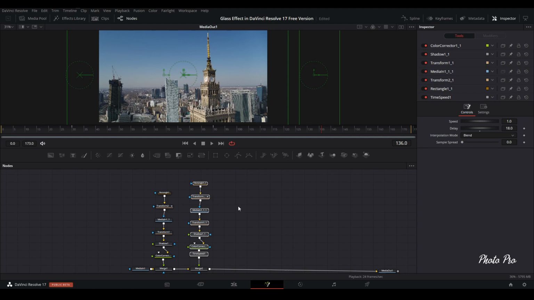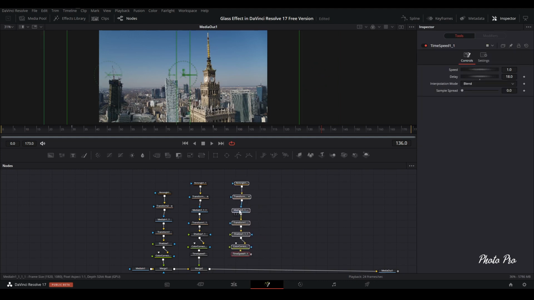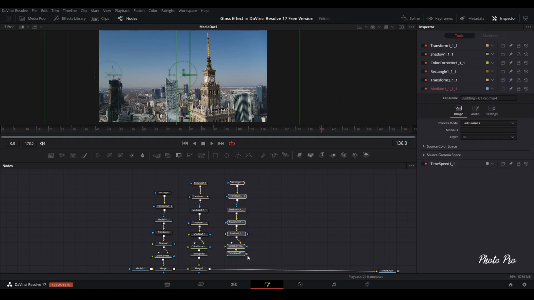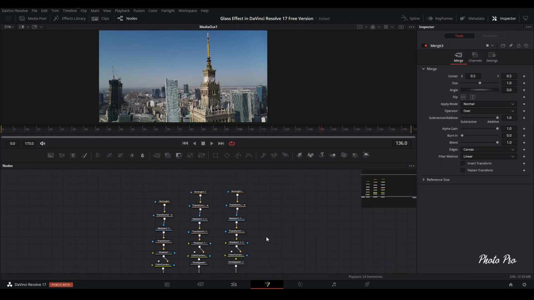So one thing that we can still do is, let's highlight those nodes in this tree. Just press Ctrl C, just move your cursor to the right hand side, press Ctrl V and you have another node tree. So let's connect with Merge 2. So we have another one.